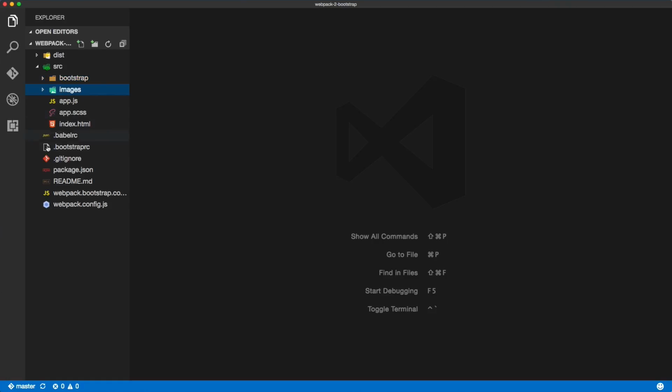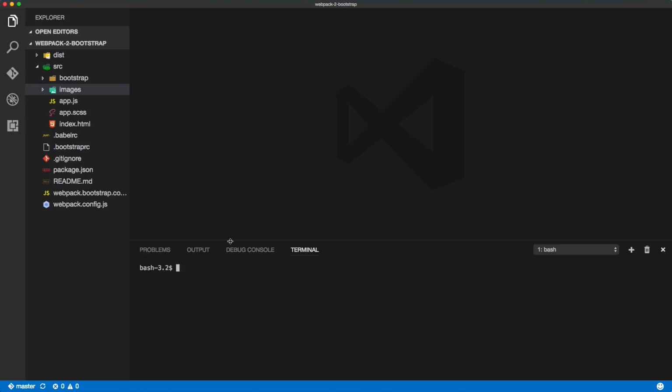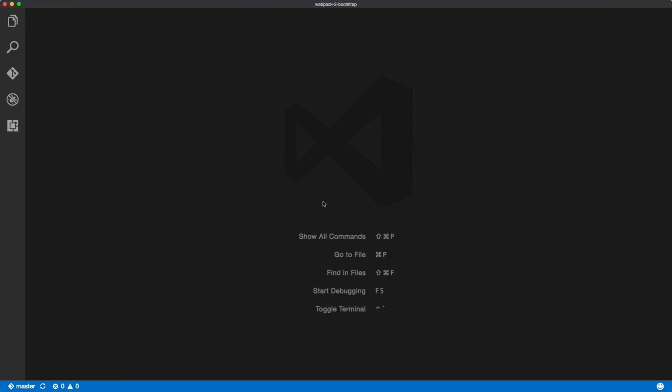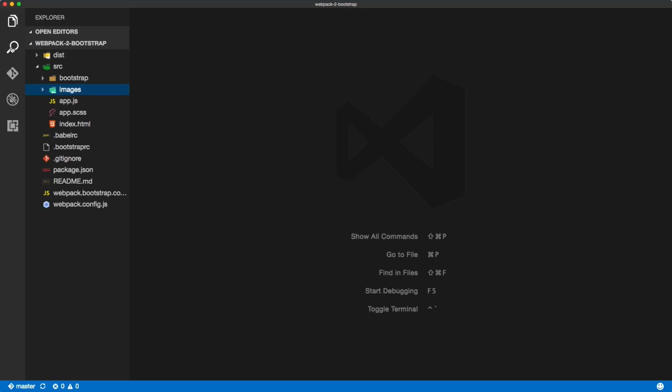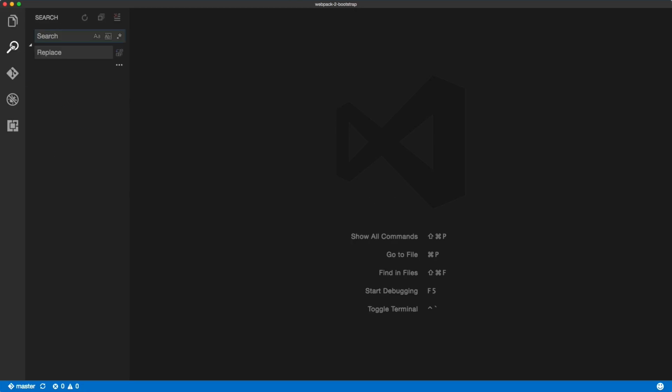The first keyboard shortcut that I always use is Command and B, and that will show and hide the Explorer. Control and tilde will show and hide the terminal, output or debug console. This is Control and tilde. Command, Shift and F jumps to the search. This is pretty standard in all other code editors.